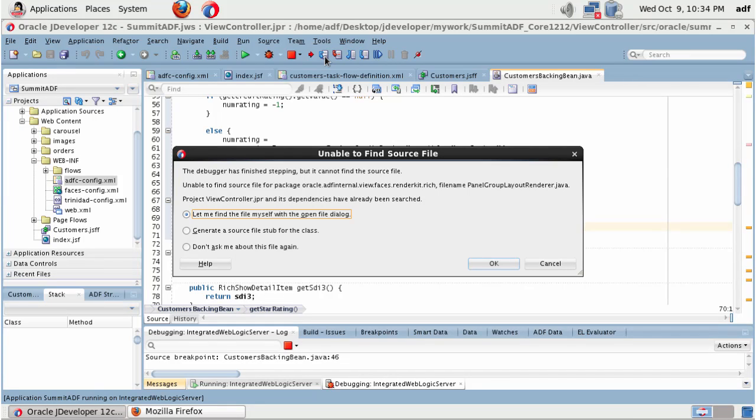Now, notice as I executed the return statement, we get this little dialog here. What this dialog is attempting to say to us is that JDeveloper is happy to continue showing you the debug output as long as it has source code. Now that method, getStarRating, was called by the ADF framework, and the ADF framework that I have running in JDeveloper here, well, I don't actually have the source code, I have the compiled code. So this dialog is saying, hey, I can't find the source code.